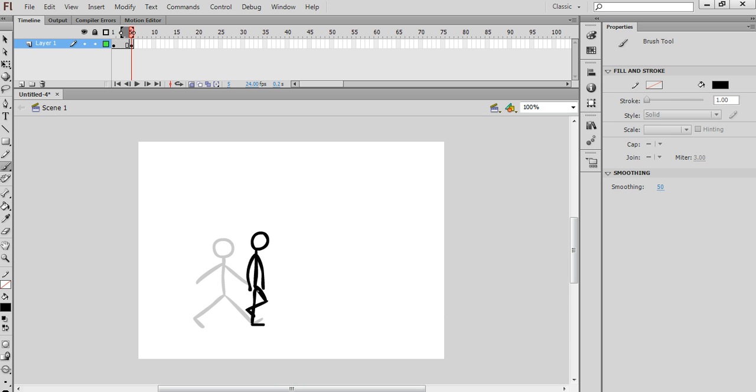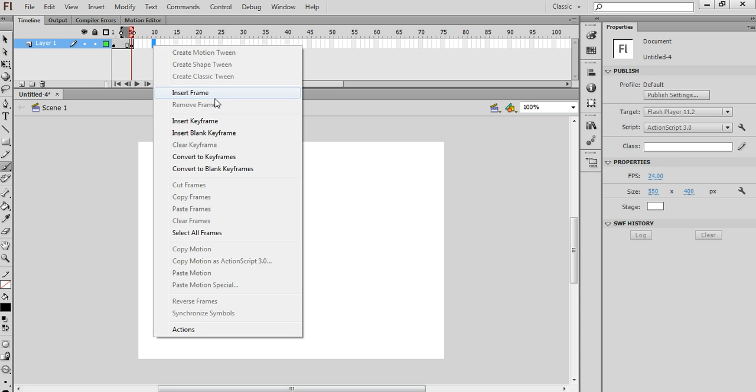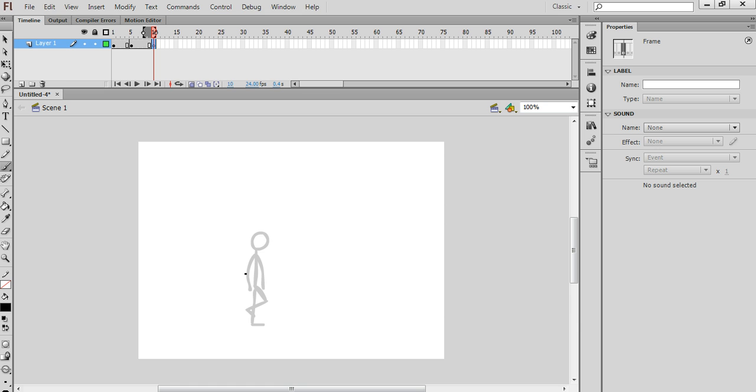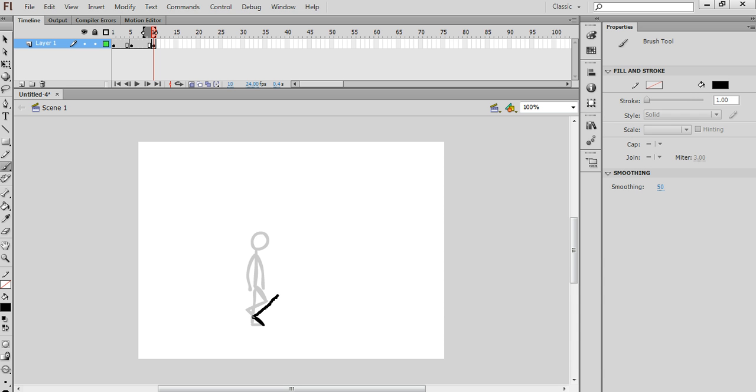And I'm going to keep repeating these two poses until the character has walked off the right-hand side of the screen. So again, I'm going to insert a blank keyframe. It shows me a preview, the onion skin of where the character was, and now I'm going to draw the character again in this pose.